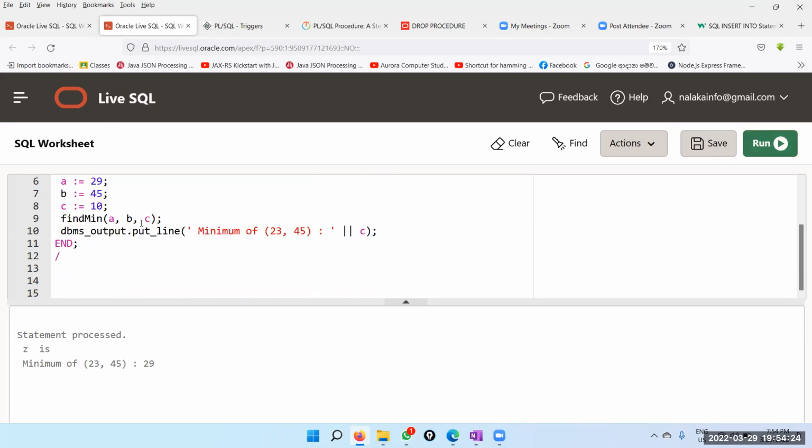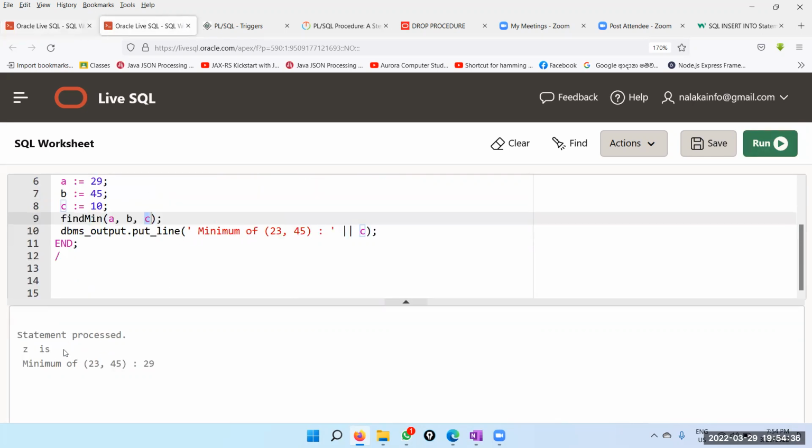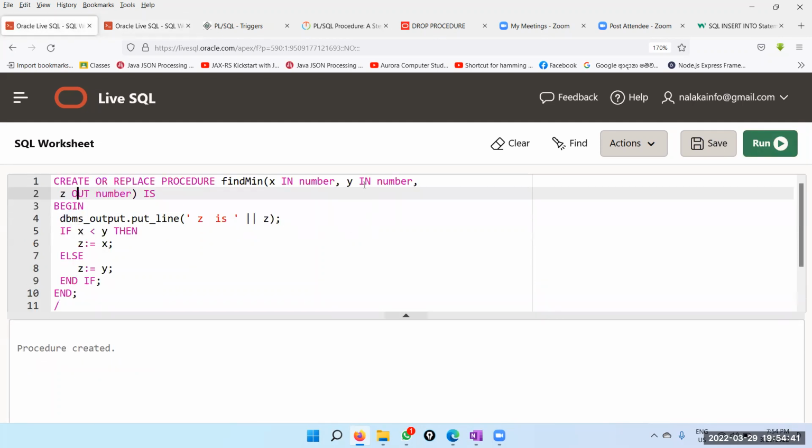So actually we send C, and we send C as 10. But because it is an out parameter, the stored procedure has no value. The stored procedure can't see the Z value. To use the Z value, you have to make it an in-out parameter. Not Y, the Z must be an in-out parameter.